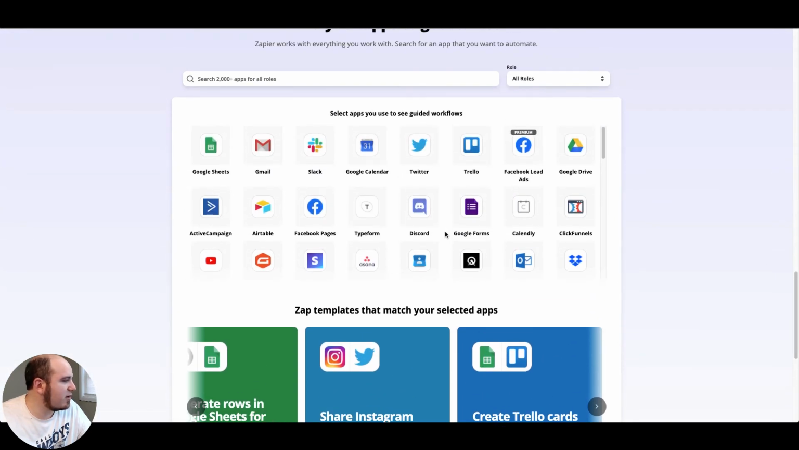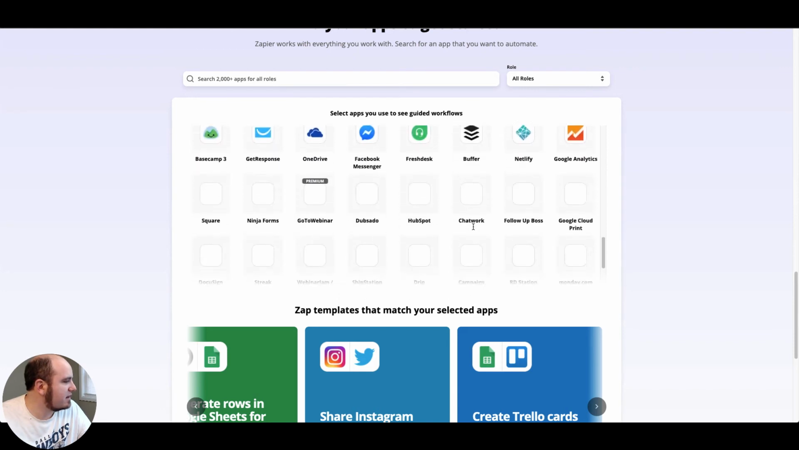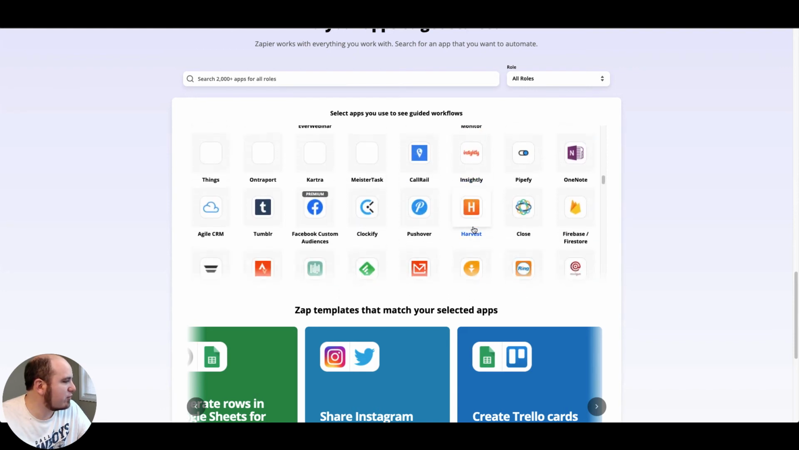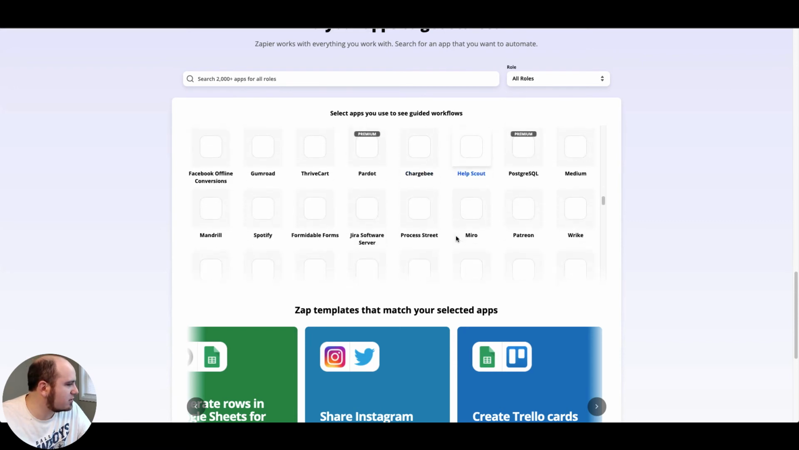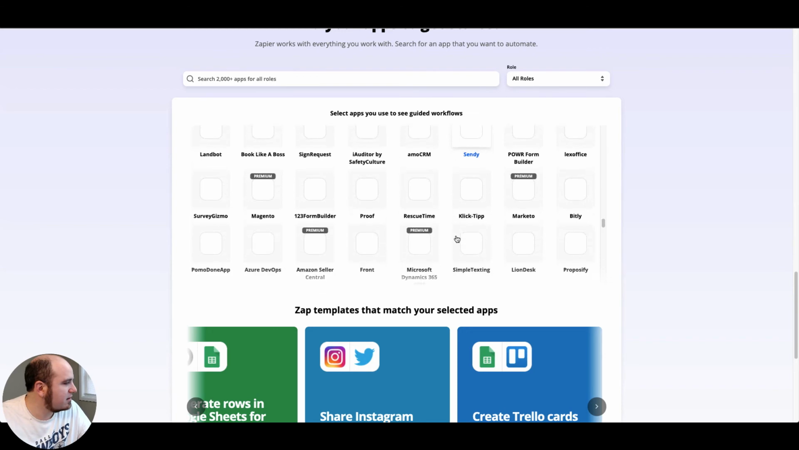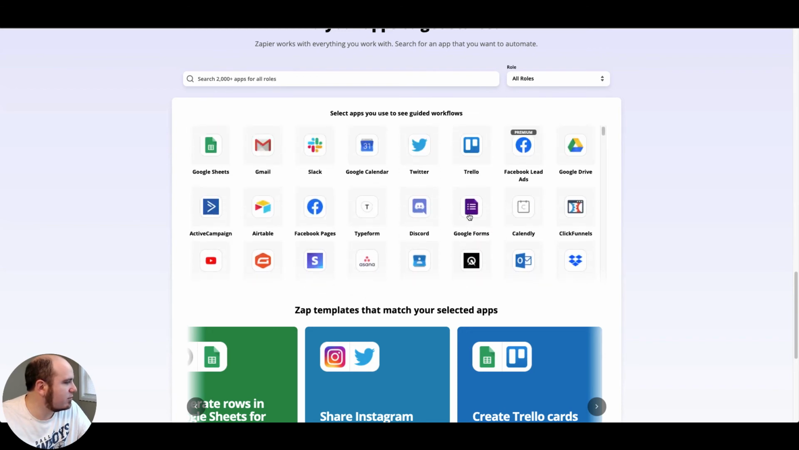It integrates with almost any app you can think of. You can scroll through here and see all the apps it integrates with. Some are premium, like QuickBooks and stuff like that you might not be able to use on the free plan. But there are a ton available that you will be able to use.